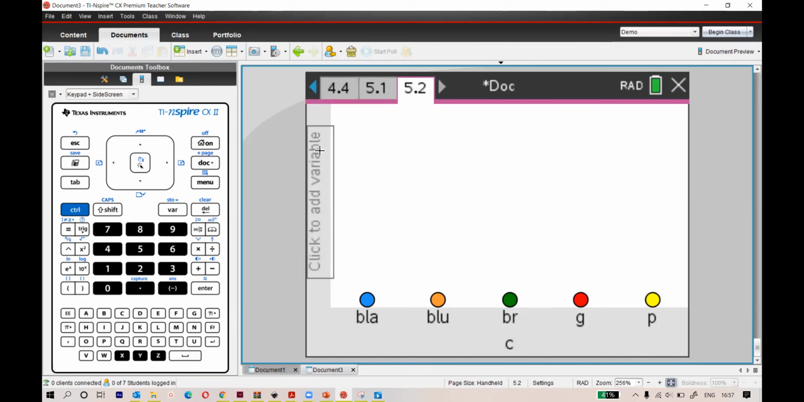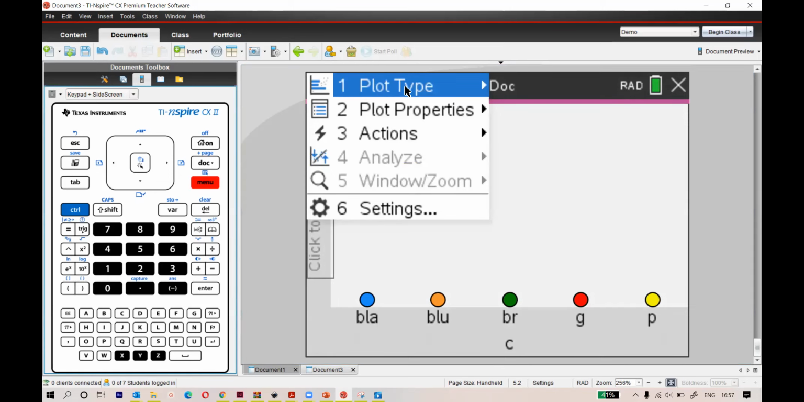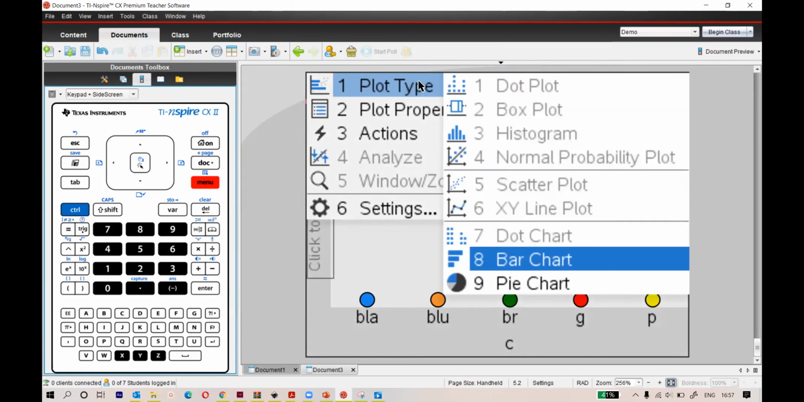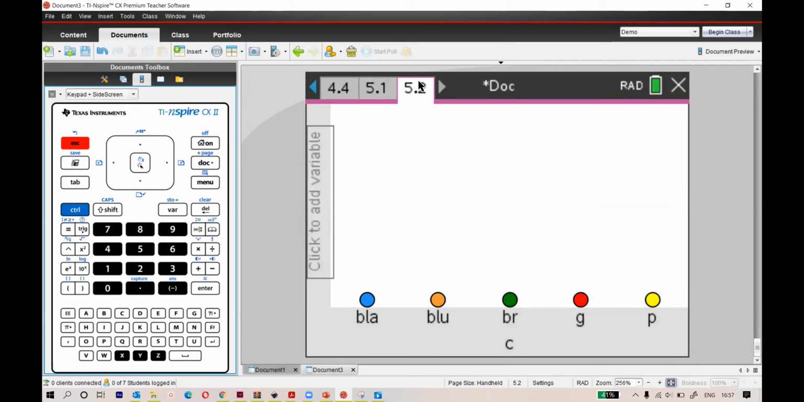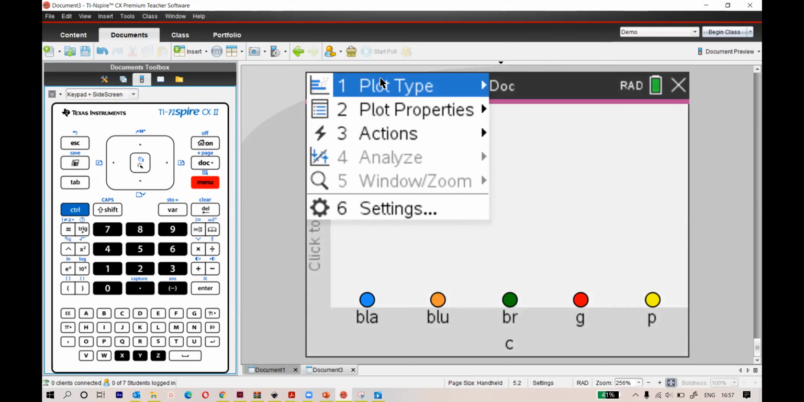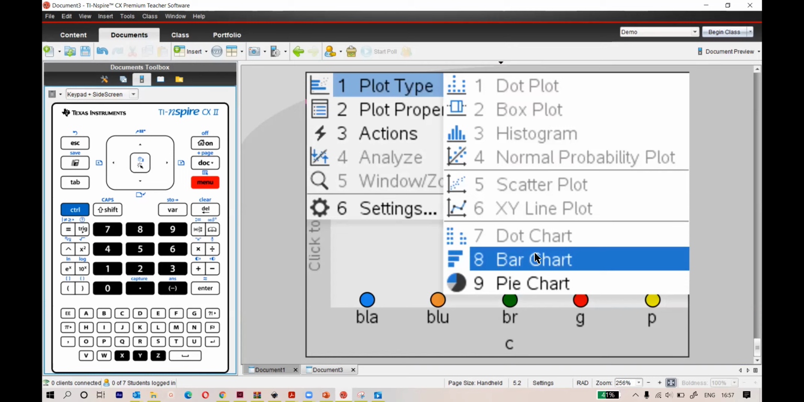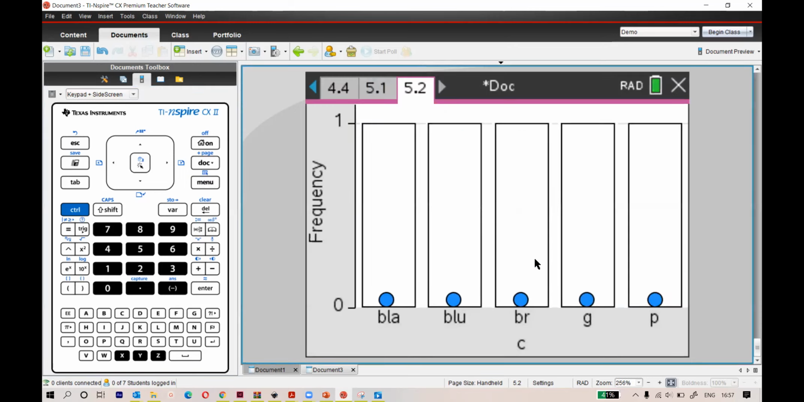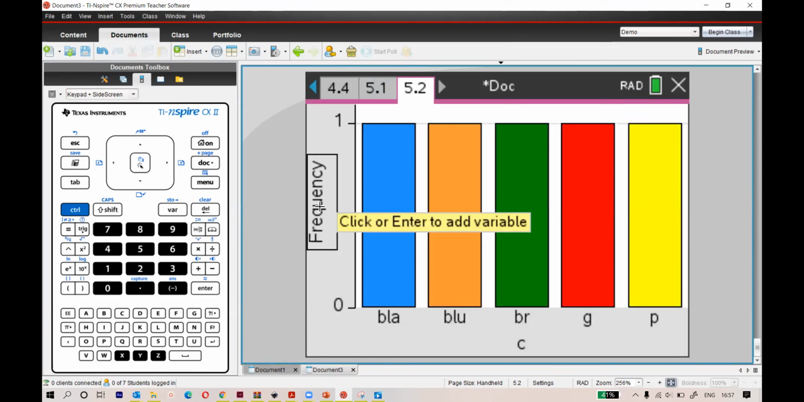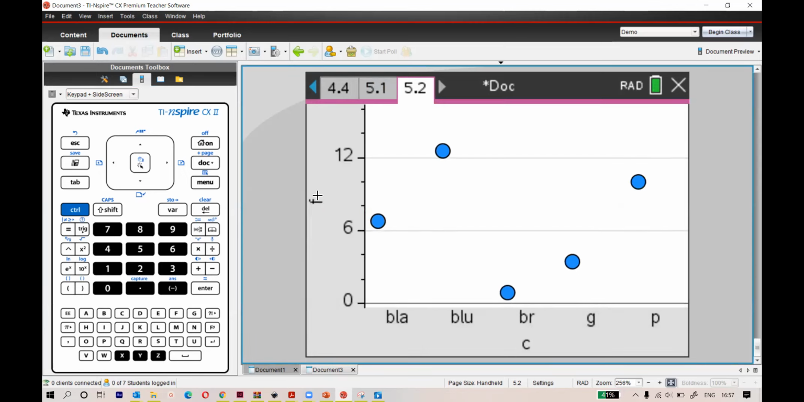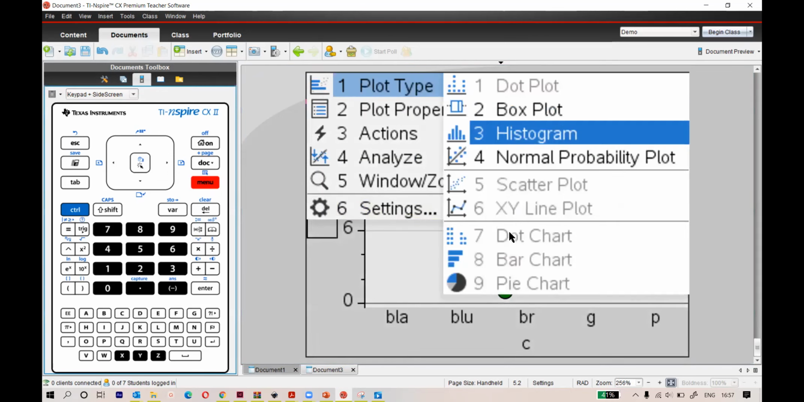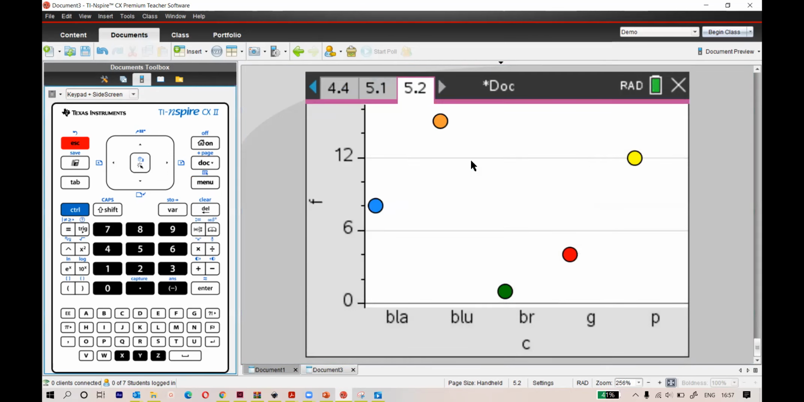On the y-axis, what I can do, I can go to menu, plot type. I need not put a y variable. I can go to menu, plot type, and I can see 2 options. One is bar chart, one is pie chart. I can select bar chart. And here I can put F. And let me, oops. Controls.